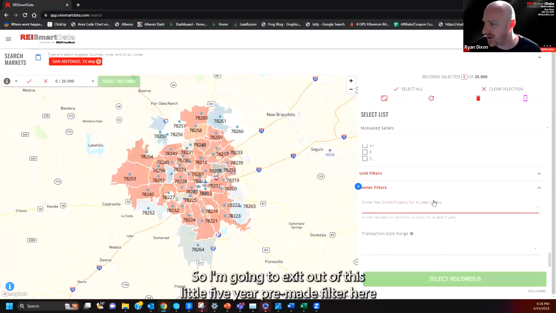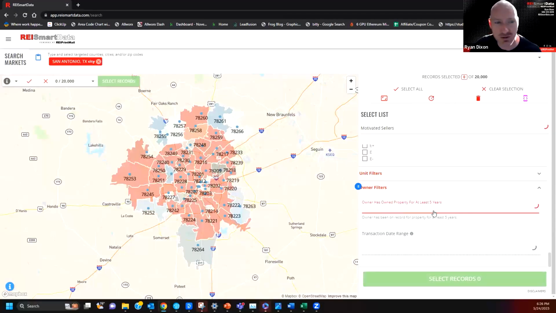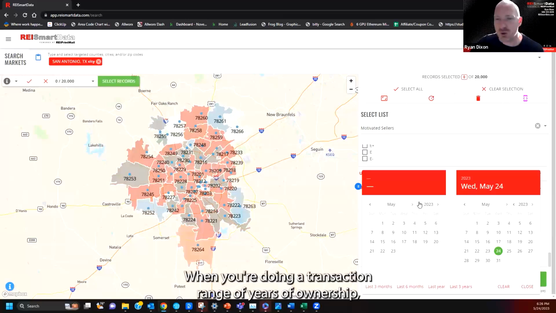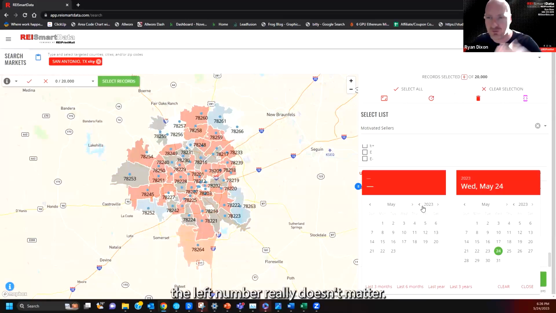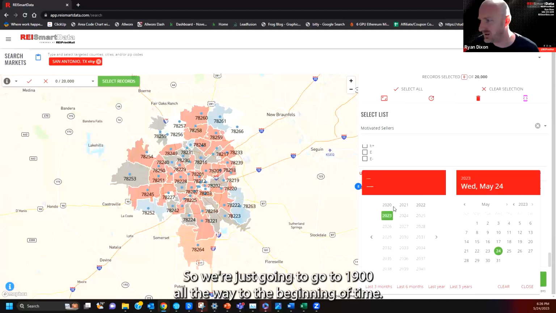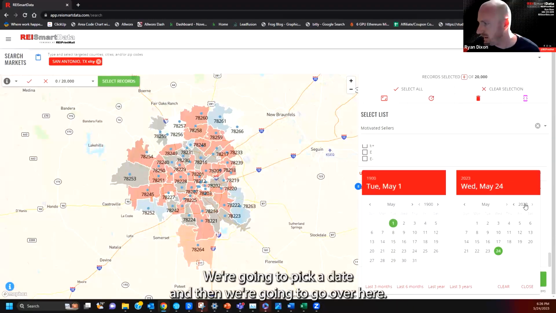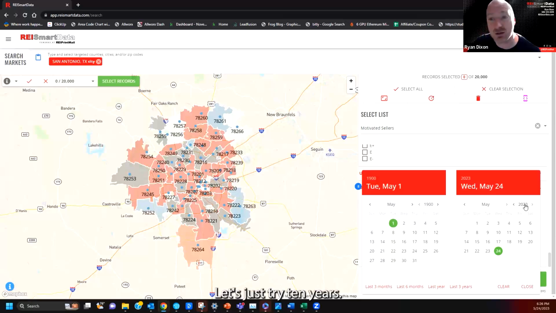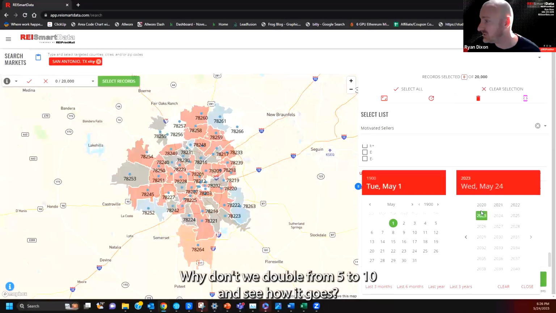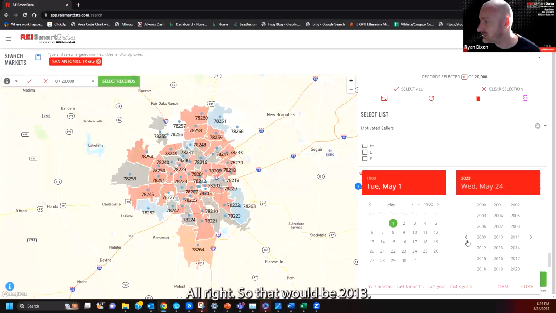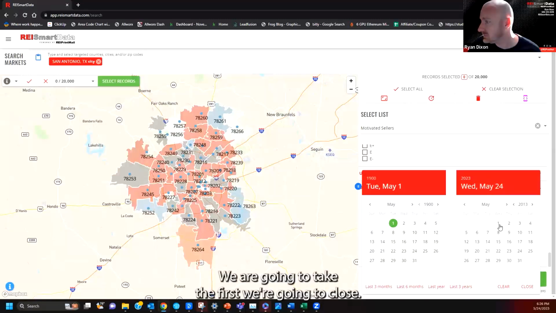So I'm going to exit out of this little 5-year pre-made filter here, and I am going to do the transaction range. When you're doing a transaction range of years of ownership, the left number really doesn't matter. So we're just going to go to 1900, all the way to the beginning of time. Not really the beginning of time, but pretty far back. All right, we're going to pick a date, and then we're going to go over here and let's just try 10 years. Why don't we double from 5 to 10 and see how it goes? All right, so that would be 2013. Here we are. Just going to pick the first.